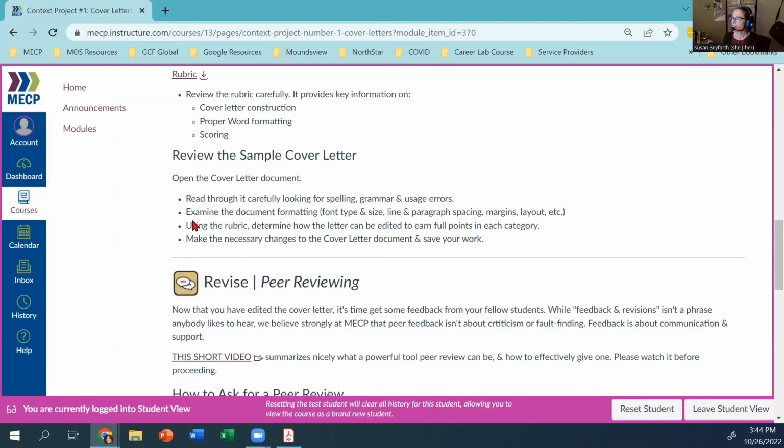Your job is to read the cover letter carefully, examine the document formatting. What kind of font are they using? What size are they using? What's the line and paragraph spacing like? What are the margins like? How are they laying this out? And then you're going to use the rubric to determine how to fix the cover letter so that it meets the standards that the rubric sets out.